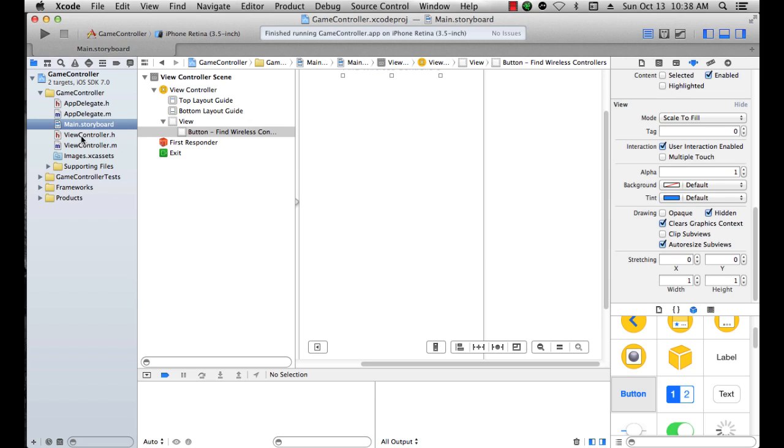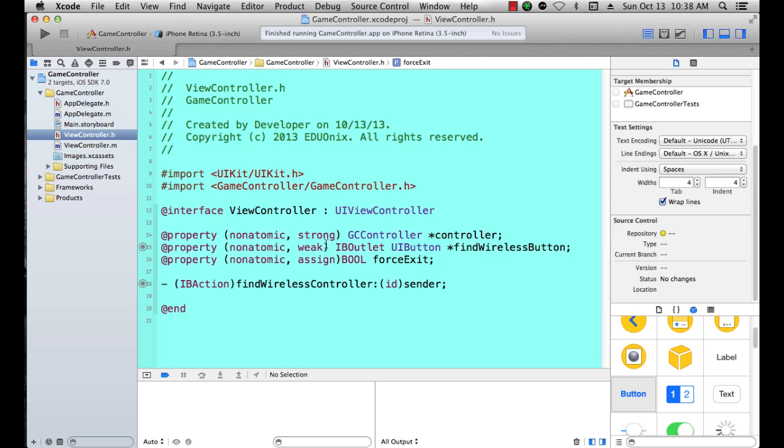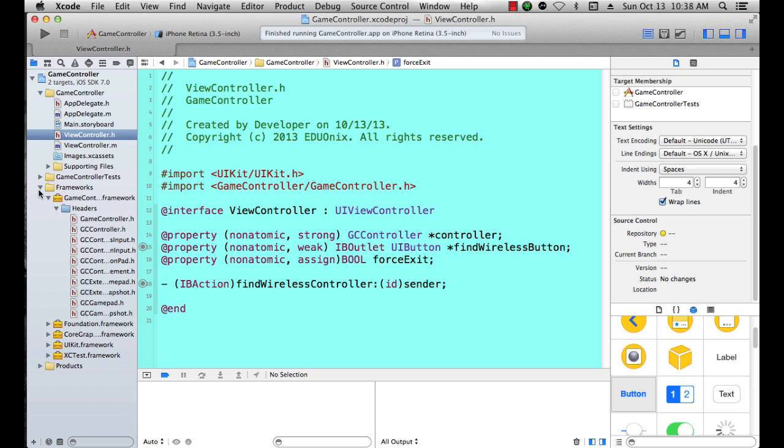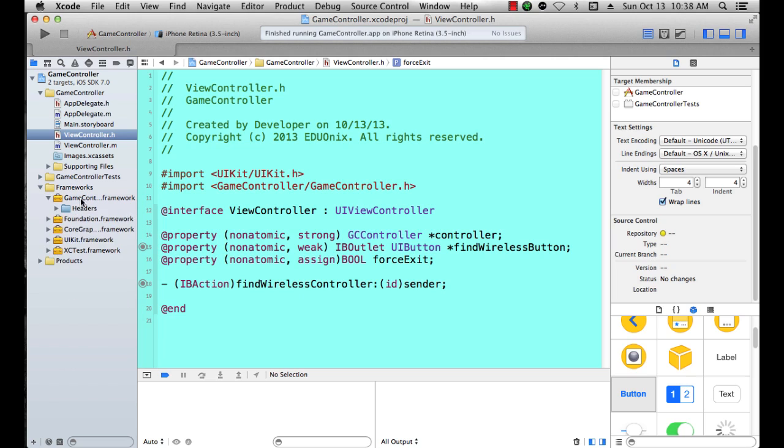So here we go. In our view controller, we have some properties. I have an instance of GCController, which is a game controller, and I've just called that controller. Now, notice in the frameworks that I have imported the game controller framework, and then I've also imported GameController.h. And we would import this any place that we needed to get to the controller.